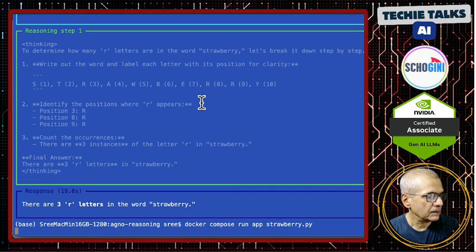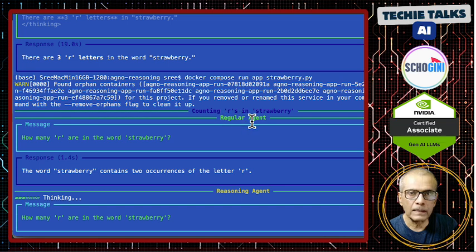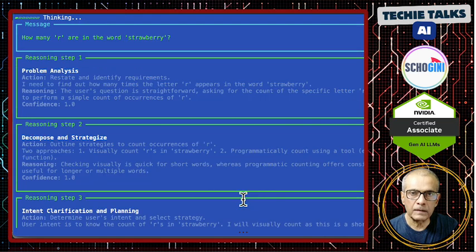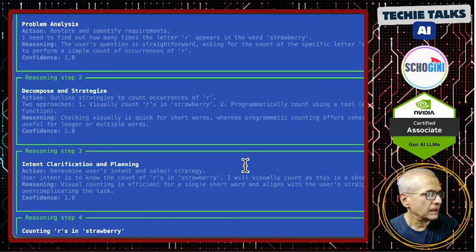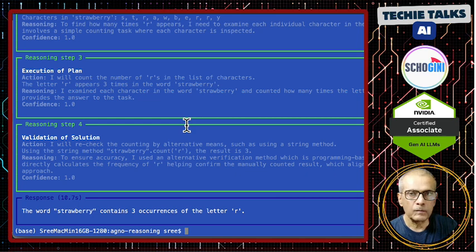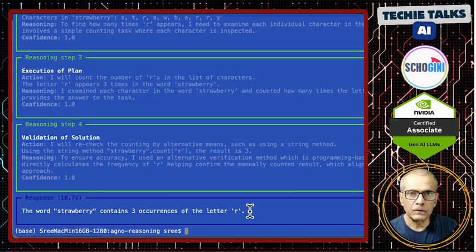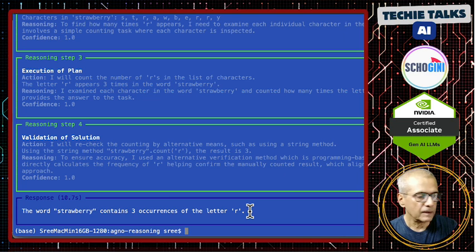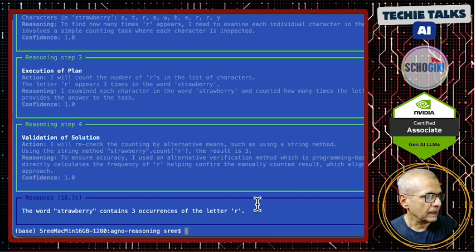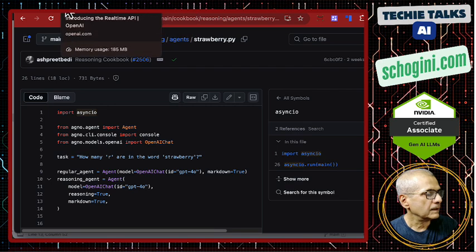Okay, so let's run it. So again, the regular agent's answer is wrong. This is the reasoning agent, but this time it uses Agno's manual way of reasoning using OpenAI. And the reasoning, when enabled, gives us the correct answer. Here it uses Agno's built-in manual chain of thought. So we don't need to explicitly specify any reasoning model. Clear? So let's now look at some other examples.